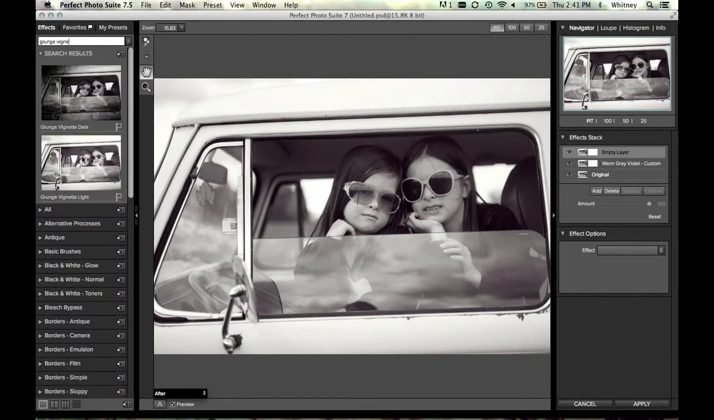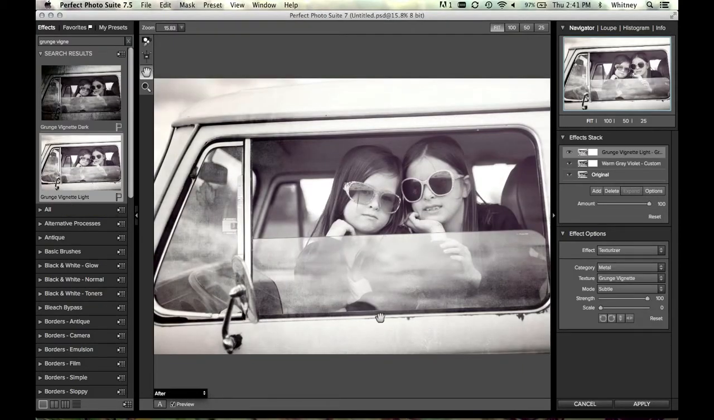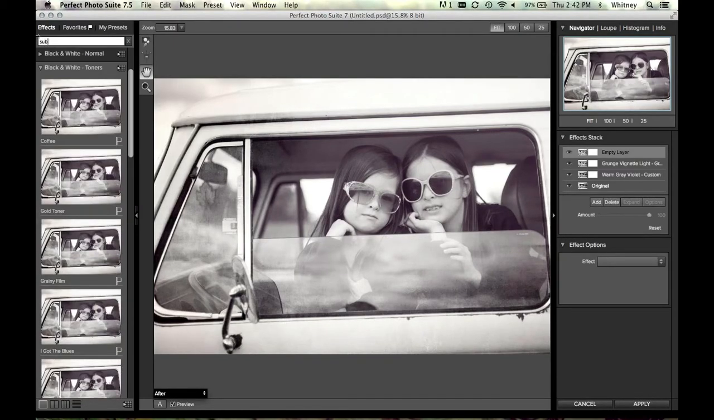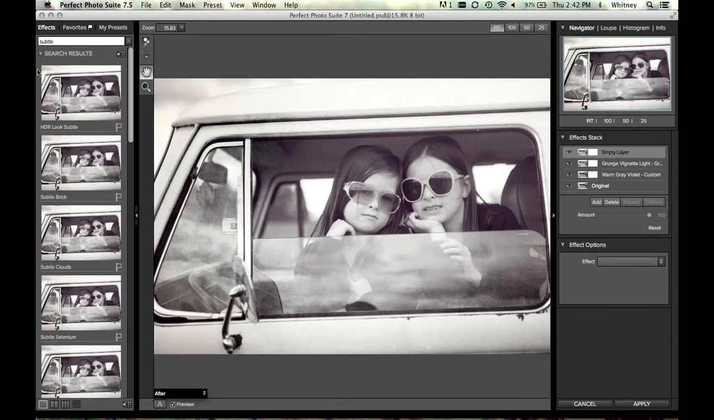And I think it looks kind of cute on a black and white too. So I'm going to grab the grunge vignette light, and it adds a fun little texture, lightens them up a little bit. I think that's super cute. And then I almost always finish with that subtle vignette. It doesn't always need it, but sometimes I think it just gives it that little finished look.